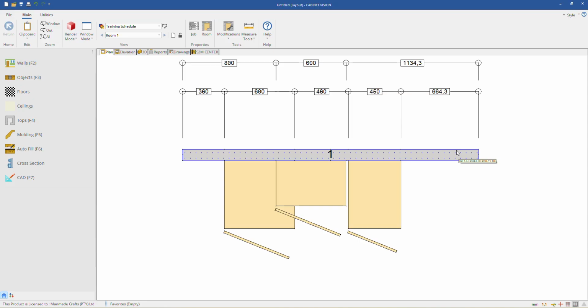So for wall ends, for floors, for ceilings, for molding, for whatever. White bulb means it's off. If it's yellow, it's on. If it's white, it's off.